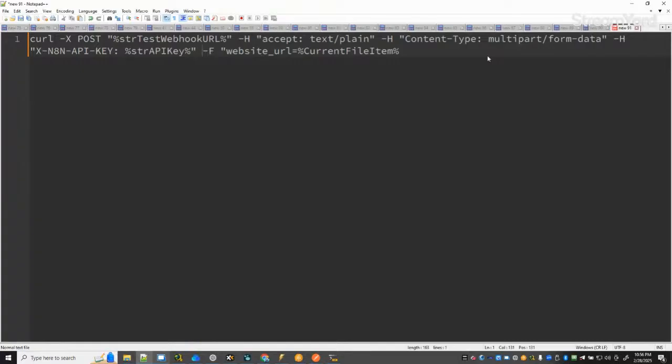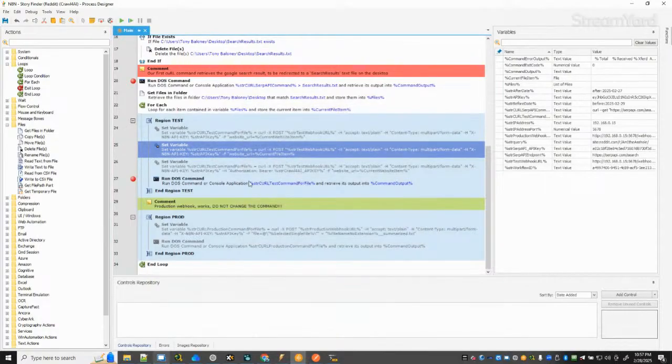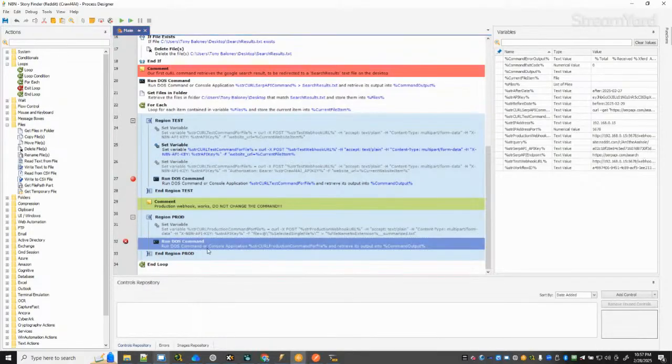Xpost, webhook, accept, content multiform, yes, and that. Okay. Delete, place. Okay. So we can unlock that or take the breakpoint off of that. We got to fix our production command at some point too.